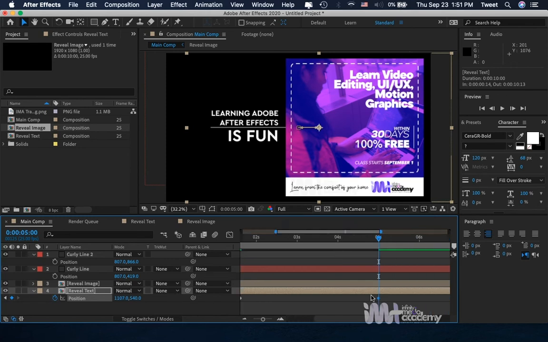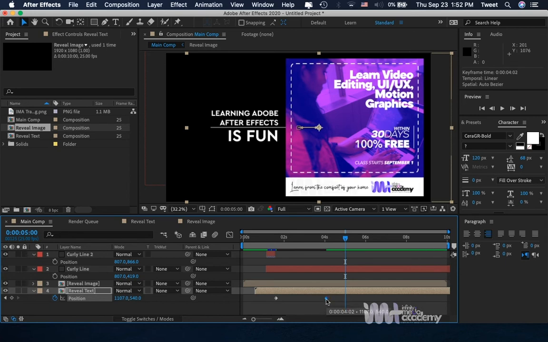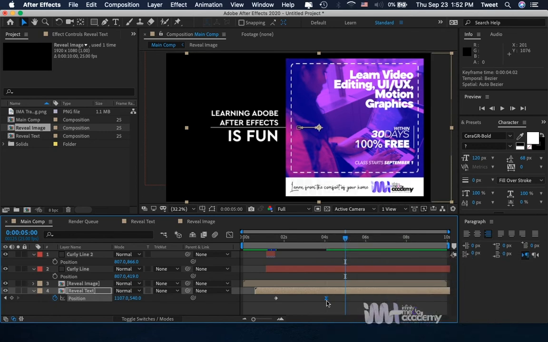So let me move the keyframe forward about, okay, let's move it to about 2 seconds. All right, then I'm going to set the easy ease by right clicking on this last keyframe, and I'll go to keyframe assistant, and then I'll click easy ease to make sure that the movement of the reveal text layer is smooth.